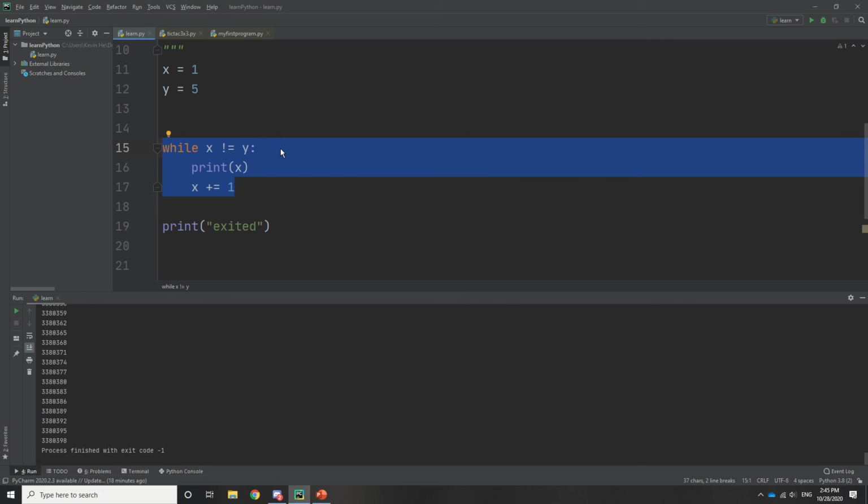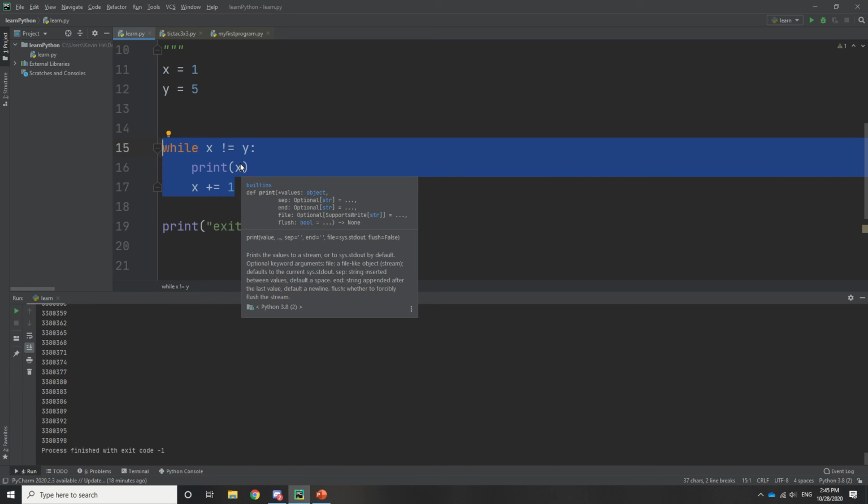So you can set that equal to whatever condition you want, and when that condition is satisfied, you exit the while loop. So you can continue looping until a certain condition, whatever you want, is satisfied.